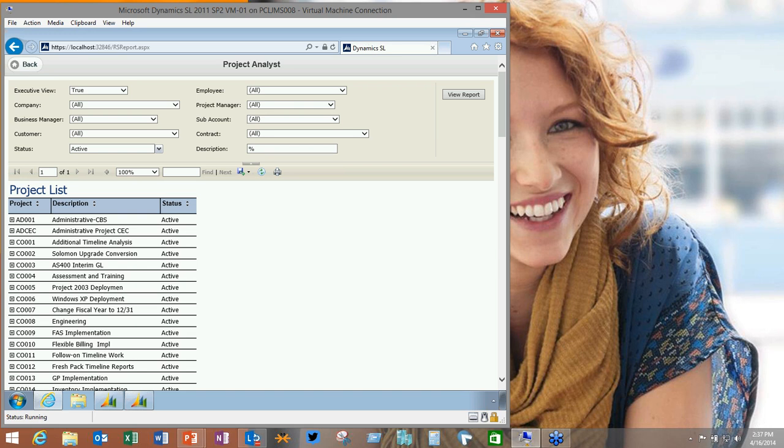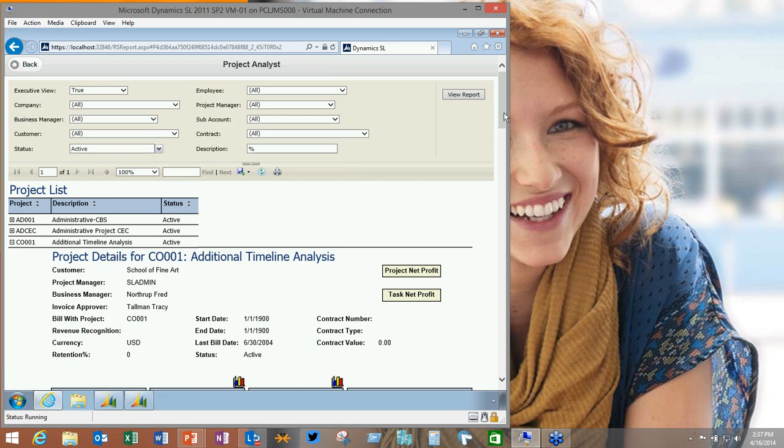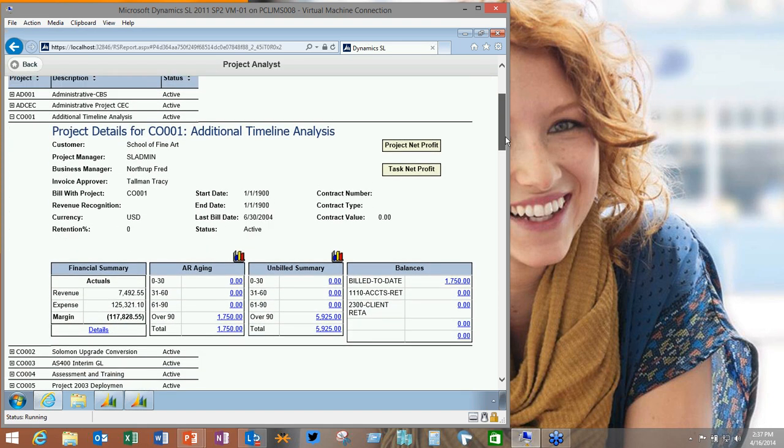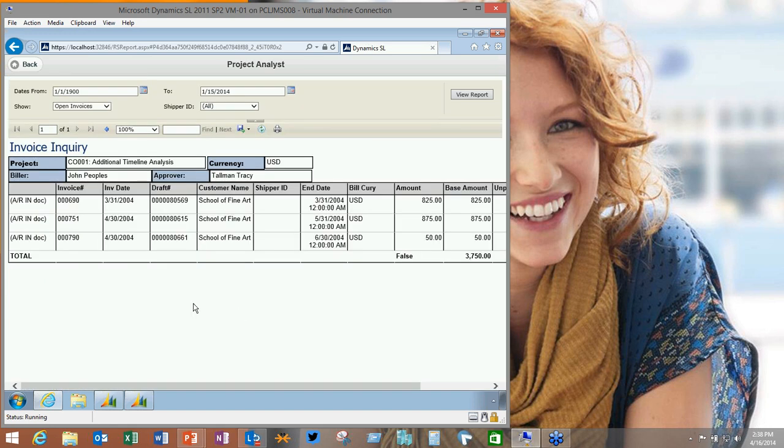Now, to view any one of these projects, all I need to do is click on the plus sign next to one of them. It's going to expand that information. I'm going to scroll down just so you get a better view of it. If you're familiar with the Project Analyst, again, we're seeing financial information, AR aging, unbilled summary, and balances information across the bottom in these grids. And as you would expect, you can drill down to the details. I'll just choose one of these here. Let's choose the AR aging over 90. And I can, of course, drill down to the details to see exactly what makes up that amount.